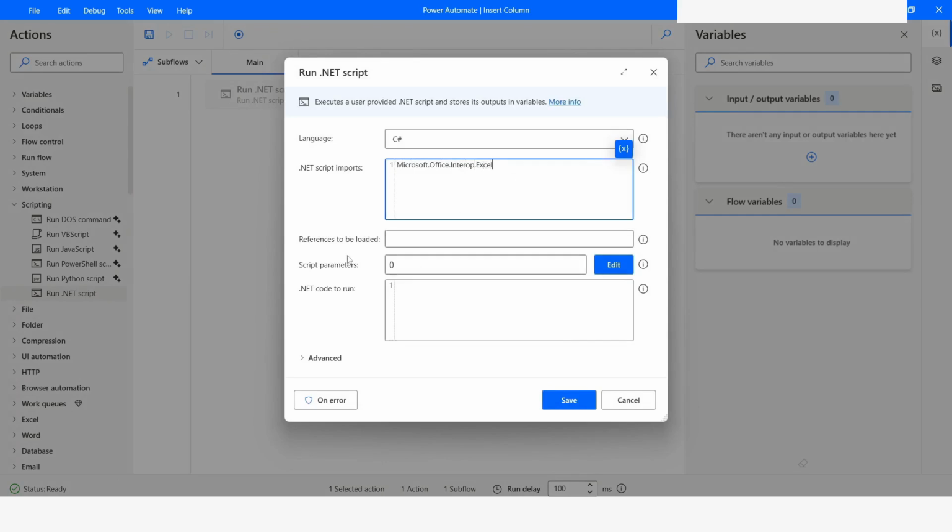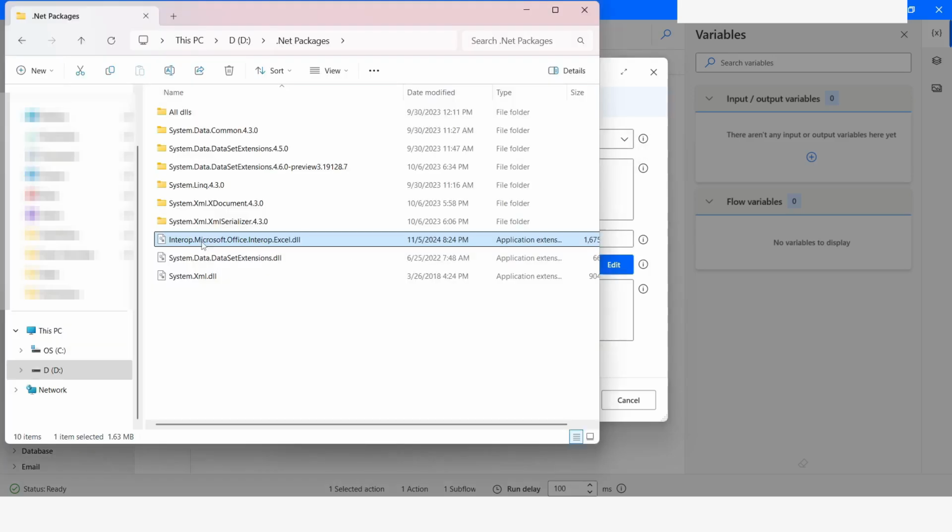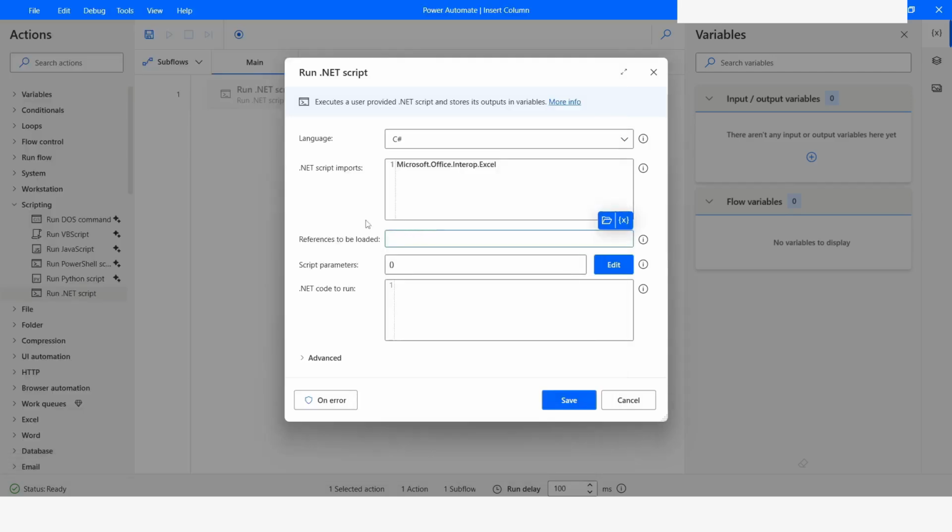Apart from that, you need to include certain DLL files as well: Interop.Microsoft.Office.Interop.Excel.dll and System.Data.DataSetExtensions.dll. So these are the two files which need to be included in the Run .NET script action to work with the Excel file. As you can see, these two files are available in the D drive and .NET packages folder. So I will include that folder in the references to be loaded.